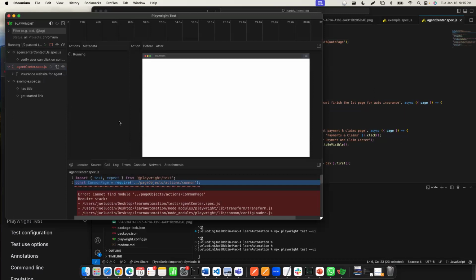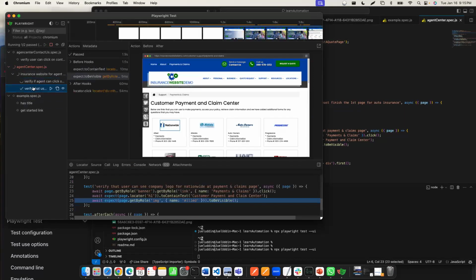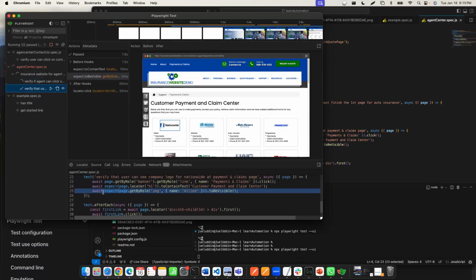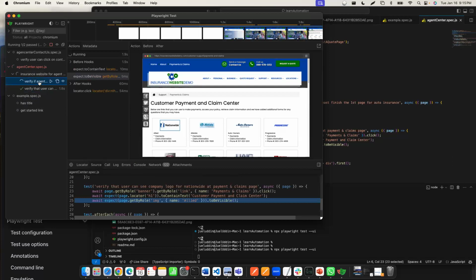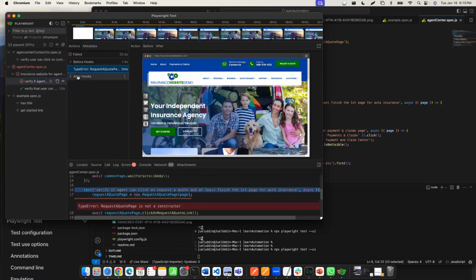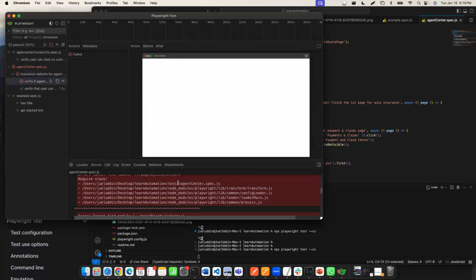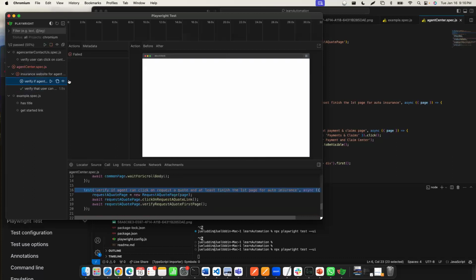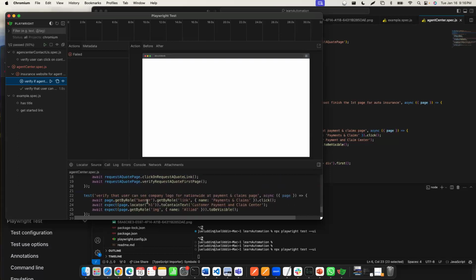Okay, let's see. Okay, so that's good. So far, so good. And then we can see if there are any issues. Okay, so this one was fine. Maybe let's see. Okay, so one of the tests is fine, right? The other test is not fine. Verify if agent can click on a request a code, right? And I just need to see why.